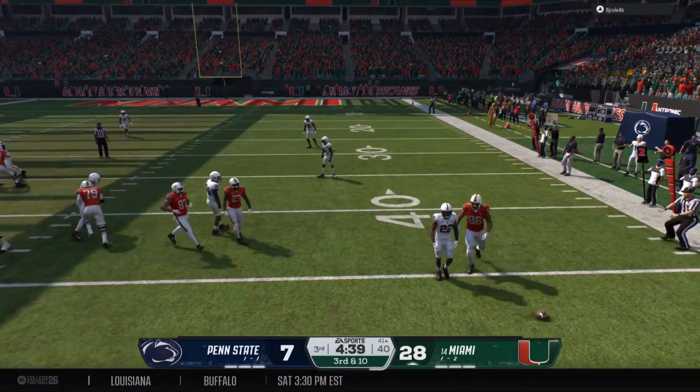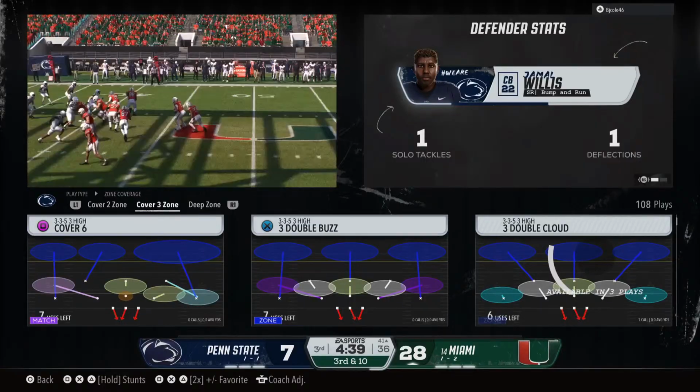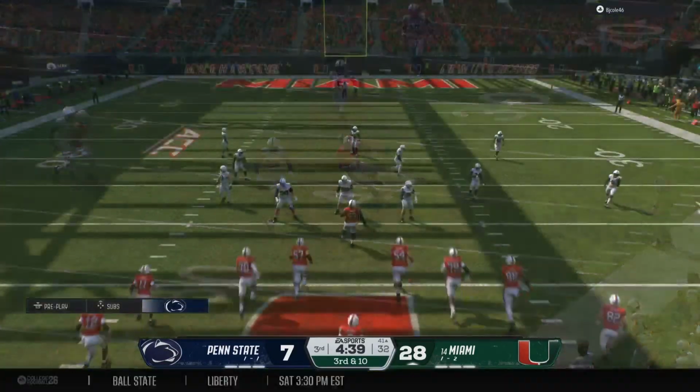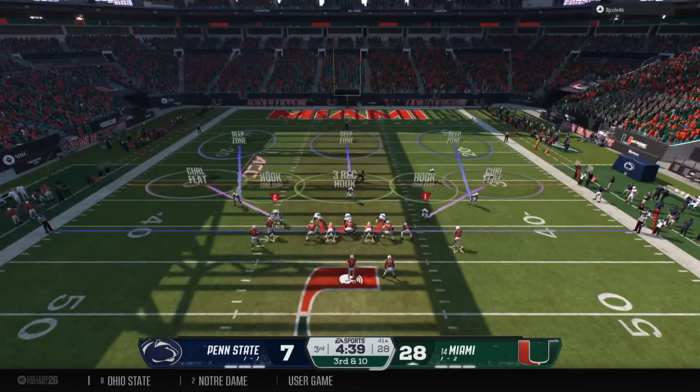Got rid of it in a hurry, but he couldn't find his man. It's incomplete. And I don't know if the quarterback's making the right decision on that RPO, guys. He might have wanted to hand that one off. Something he thought he saw in the right flat to attack, but obviously it wasn't there.